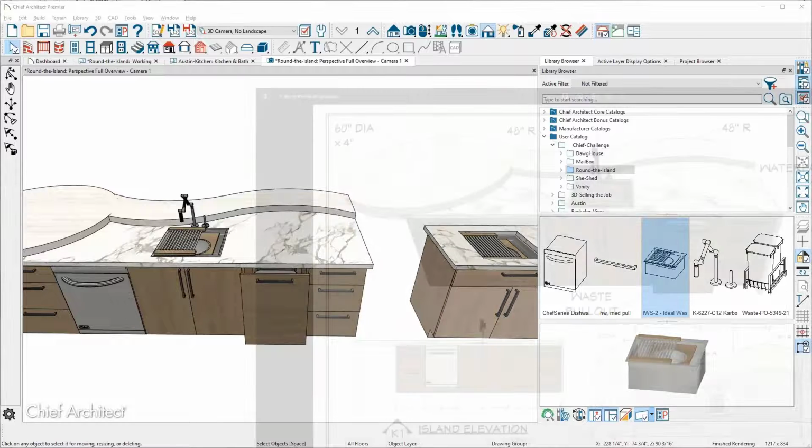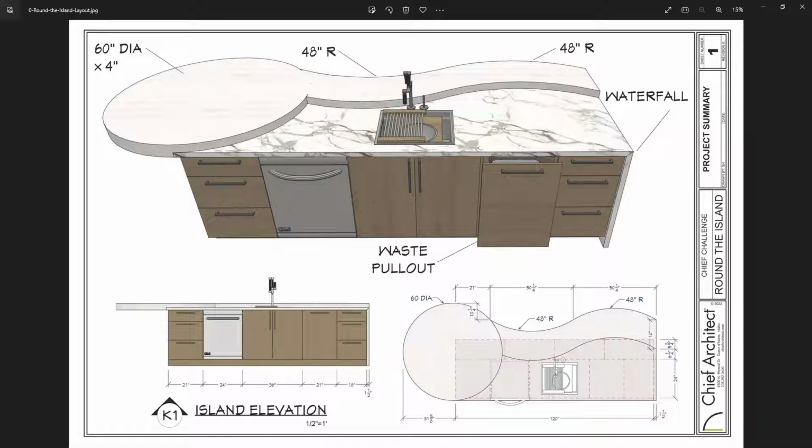Okay, great. Our next question is from Andrew. Can you show the process of using the object painter to apply cabinet hardware?